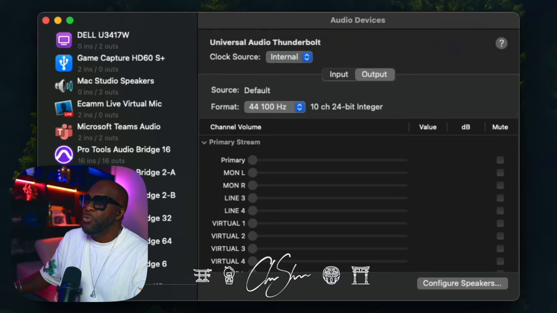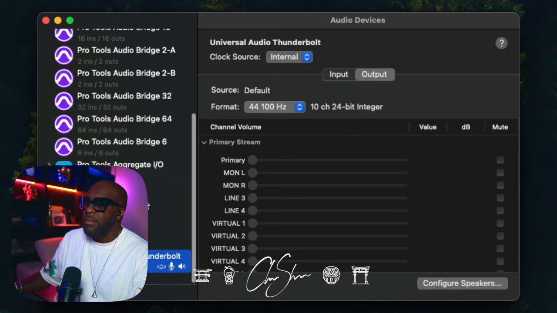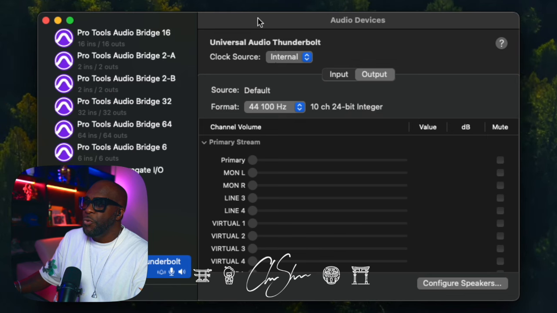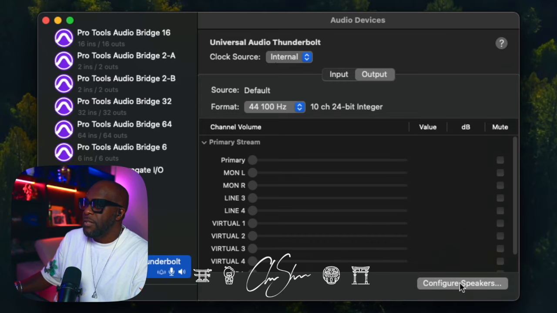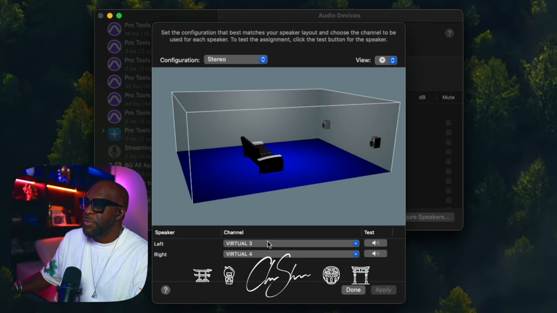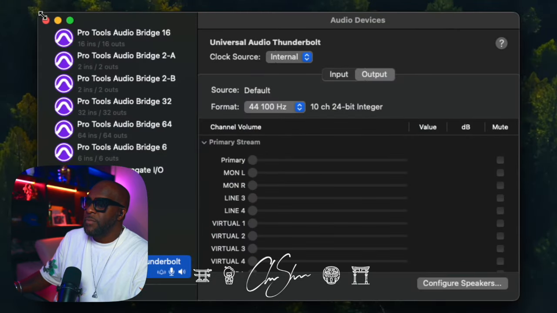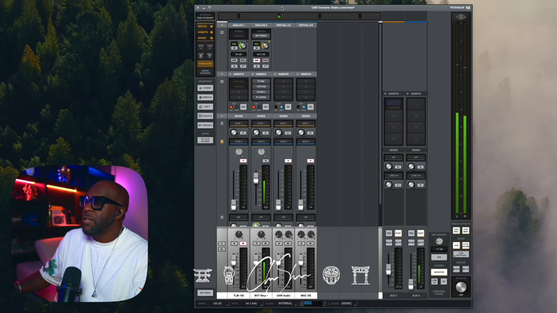I had to go to my audio and MIDI setup, right? I chose my virtual audio, my UAD, universal audio, as an output channel for the whole system, and then put my speakers as virtual 3 and 4 for the Mac. Once this was done, everything that was coming from the Mac would come here to this virtual channel.